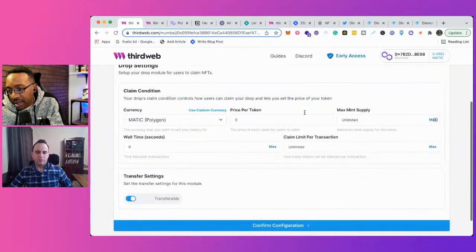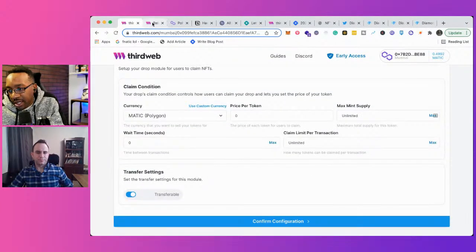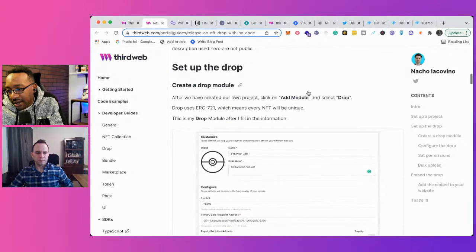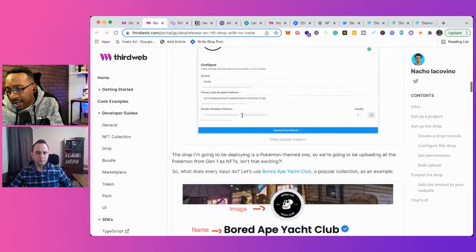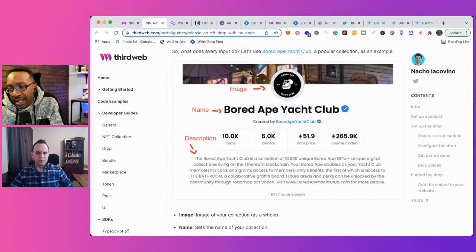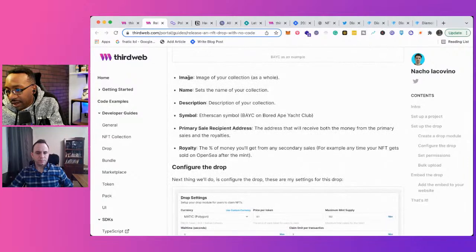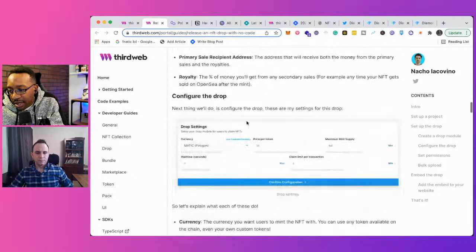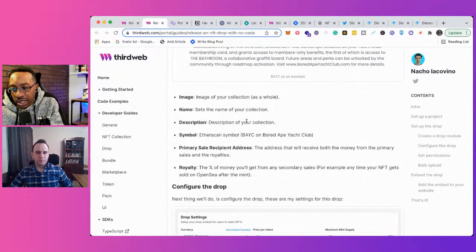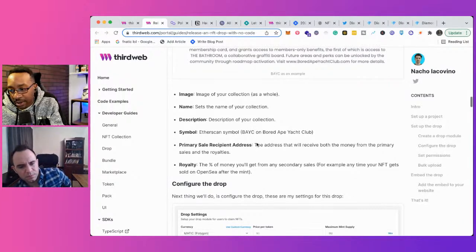Gotcha. Okay, so it says claim condition. Okay, so we did that. We finished that up. I like how they give you so much information on how you would do it. Okay, so image. We've gone through that. Basically what we just went through. Image of your collection, set the name. So we did Atomic Bunnies Test, description of it. We're testing it out, Atomic Bunnies. The Etherscan symbol, we did an A/B test so we remember what it is.